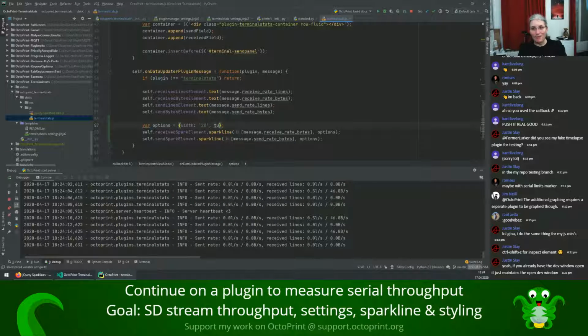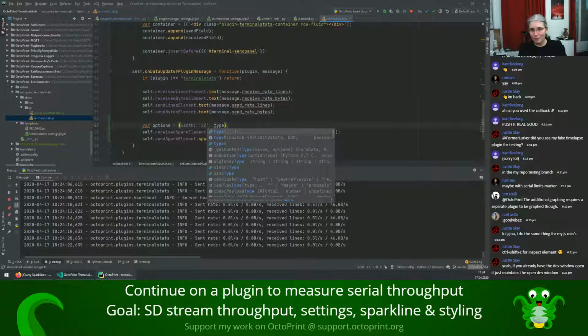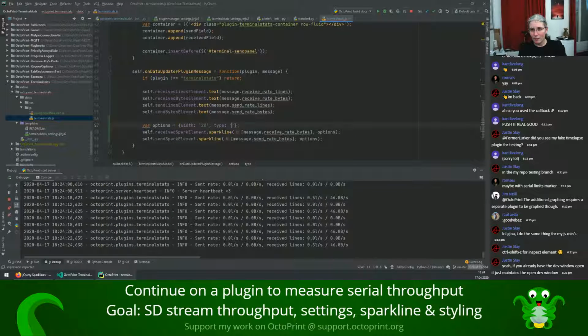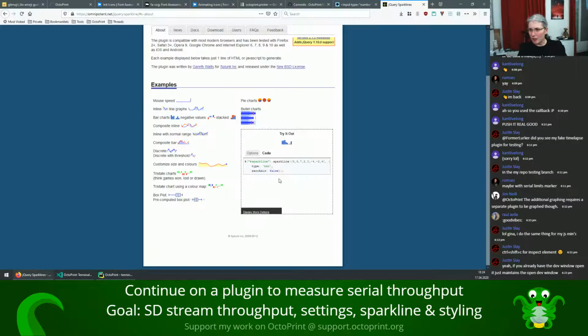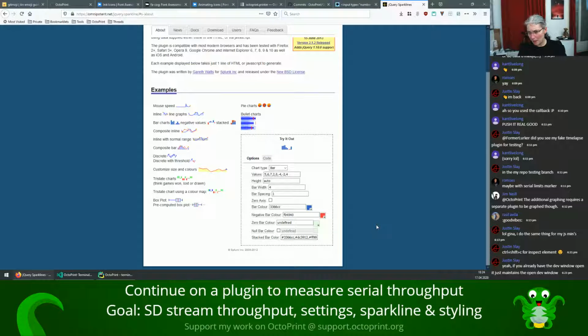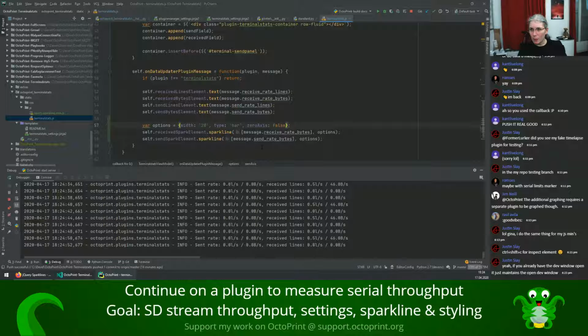So type bar and zero axis false. Shouldn't it also need something like a min or a max? We are going to try this just to anchor it in some way.